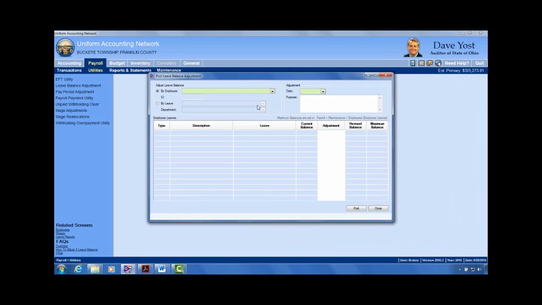So that's fine. We can document that. We have good reason for doing this. So we'll select Barry's name, the employee, and we'll just date this today. You can backdate the adjustment to the date perhaps when he retired. We're going to put in the purpose. This is for reducing for retirement and leave payout.